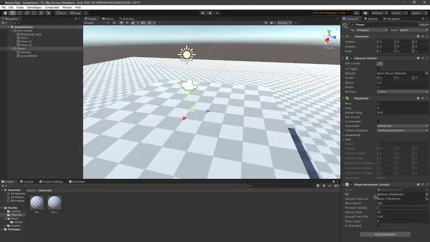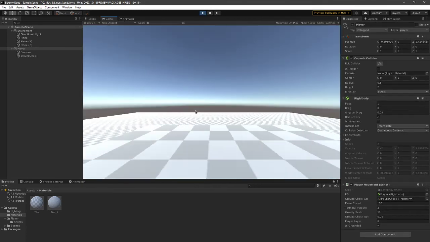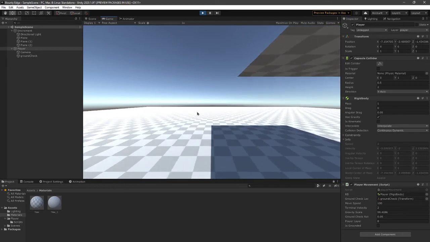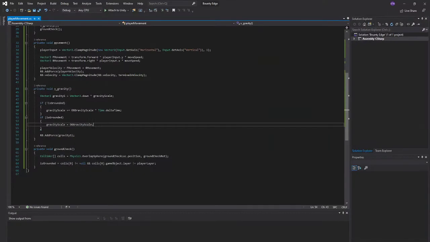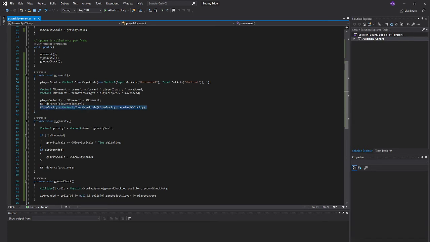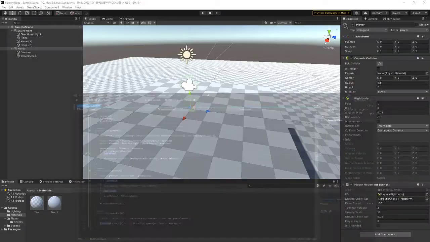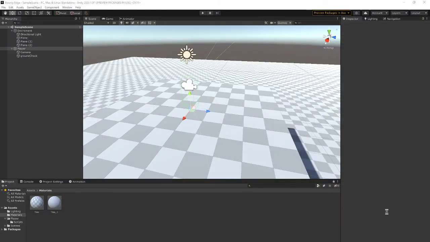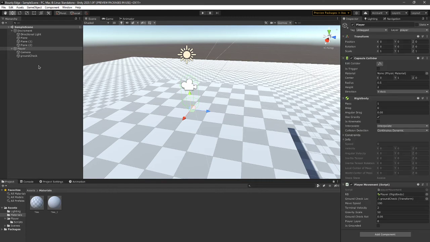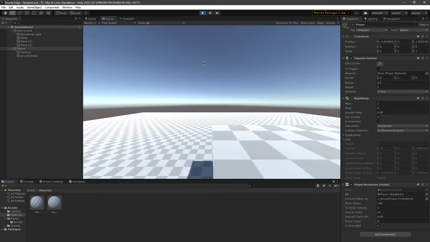Hopefully this works, so we'll drag this into here. So now you can see everything's working. Alright, I'm going to do this really quick. So player velocity equals clamp magnitude, if isGrounded. No, if isGrounded, sorry. Okay. Now I'm going to set the gravity scale down to maybe like 10? Okay. So now, whoa.